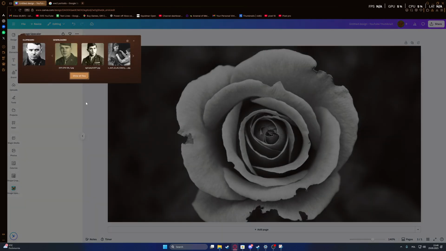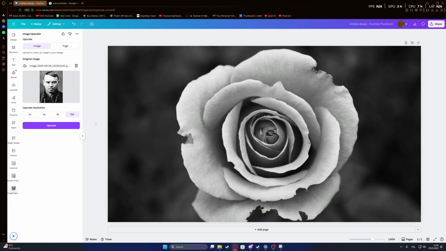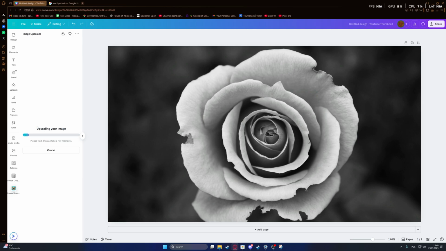From there, select a file that you want to upscale. In this case, we're going to go for this one, and then we can change our upscale resolution from 2 times to up to 16 times. Then we can select the upscale and wait a few moments until the upscale is finished. After that, we'll be able to see a comparison.